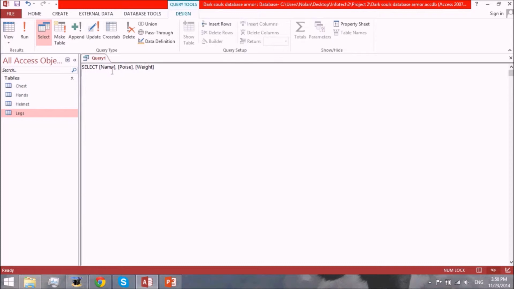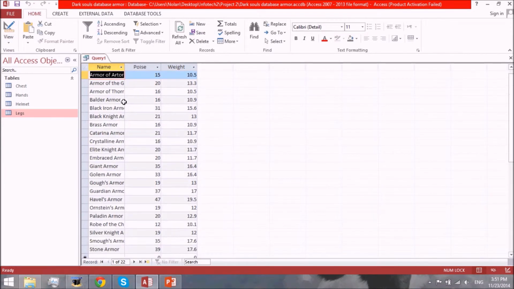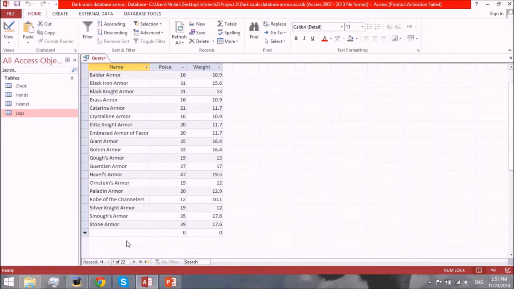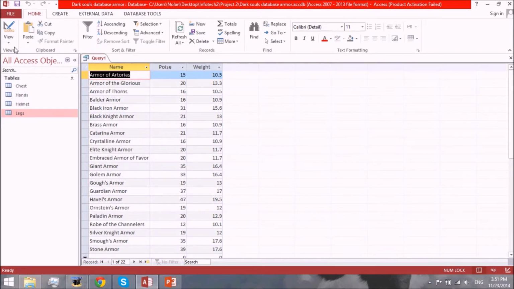Now we're going to decide from which table to take it from. So we're going to type FROM in caps. We're going to take it from the chest pieces. Make sure to write it properly. Then we're going to keep it like this for now. We're going to close it with a semicolon. And now if you go back in view, you're going to see all of the names of the armors with only the poise and the weight showing.